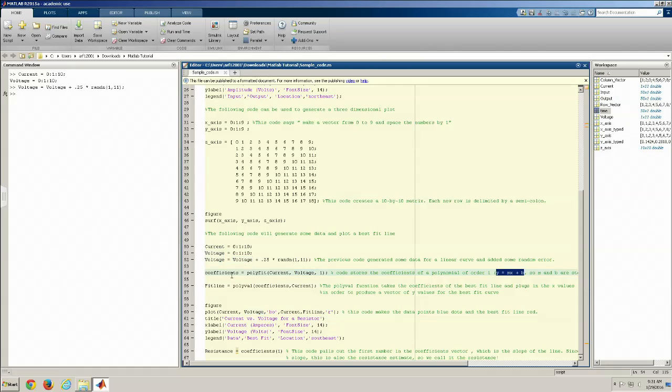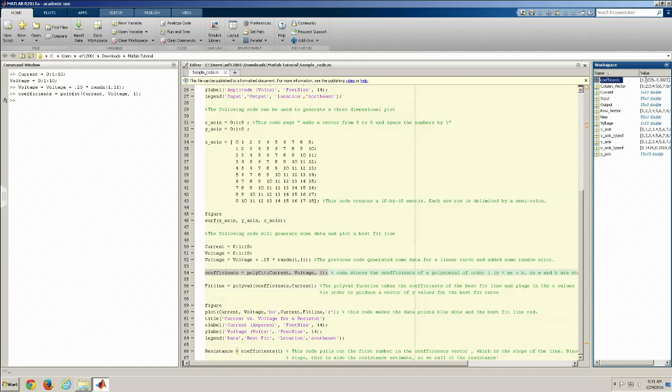And what coefficients is going to be, when we execute this line here, is a row vector, and you can see that over here, coefficients is a row vector, and it has two values here. And those values correspond to m and b. So they're the coefficients of the x terms in here.